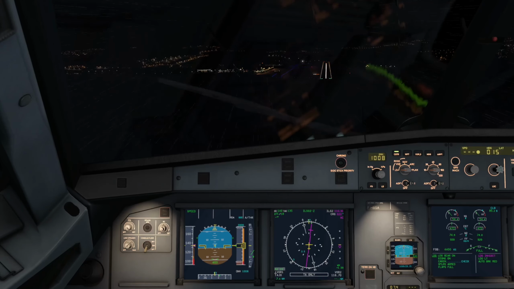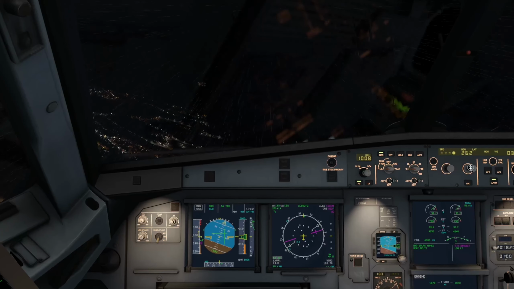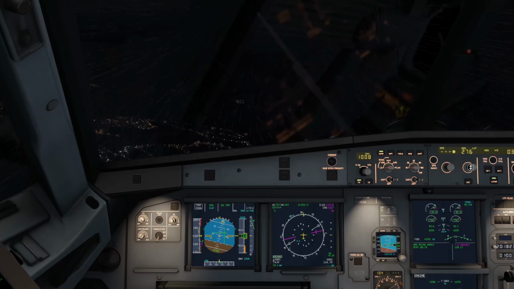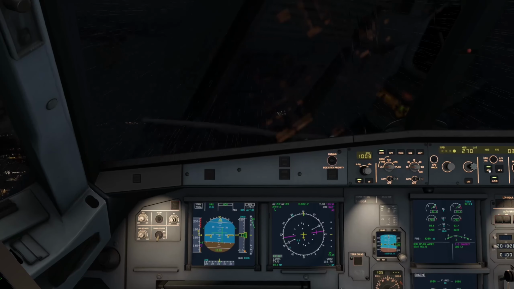Positive climb, gear up. Ajaccio approach, Corsica 9 Romeo going around. So we have to turn. Corsica 9 Romeo, Roger, climb 3000 feet, turn left heading 270. Flaps. Corsica 320, tournez à gauche, cap 140.